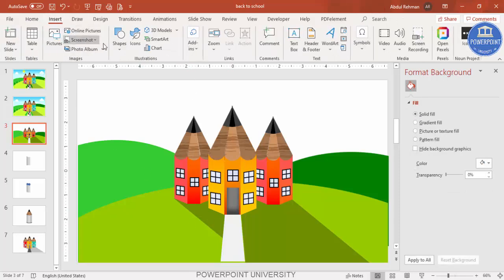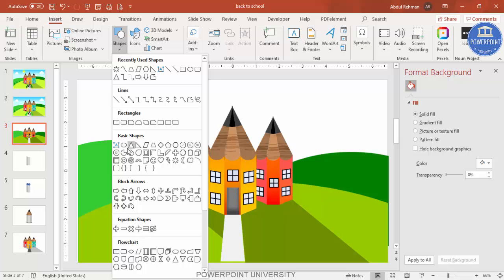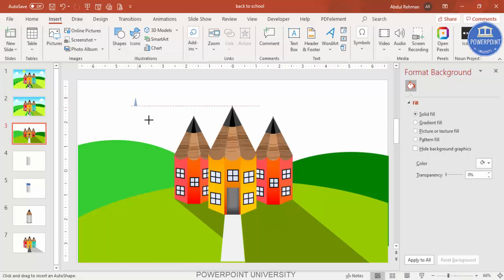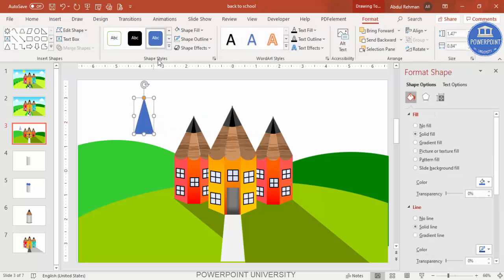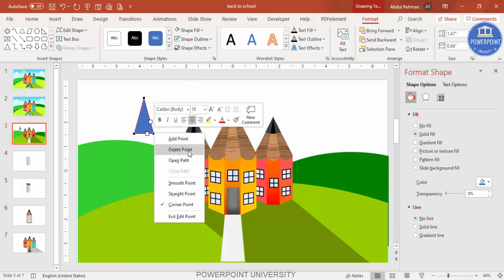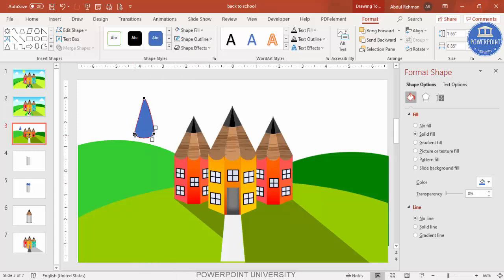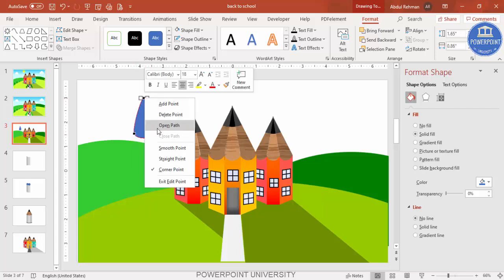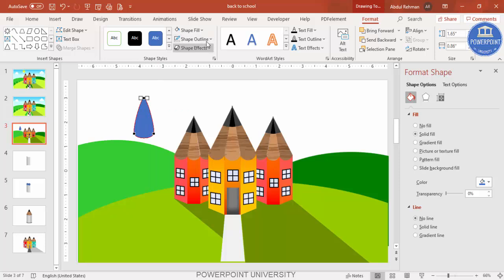To add the trees, go to Insert Shapes, and from the basic shapes I'm going to select this triangle, draw the triangle, shape outline, make it no outline, then right mouse click, edit points, select the point and make it a smooth point, and this also make it a smooth point, and this also you can make it a smooth point, and then you can give some darker color to this.